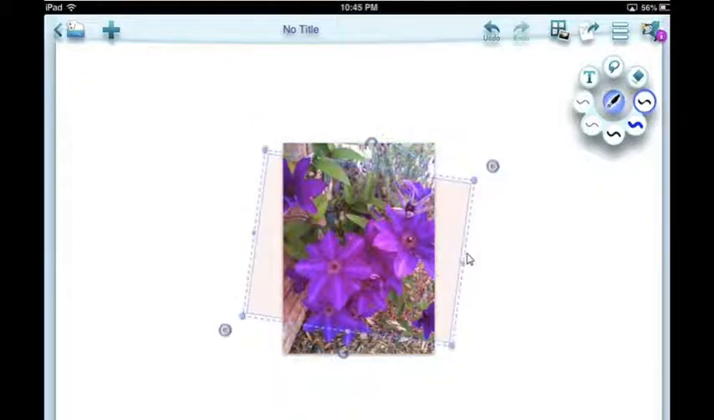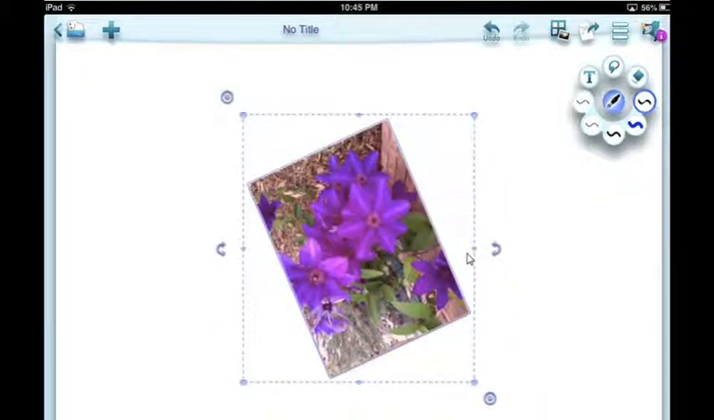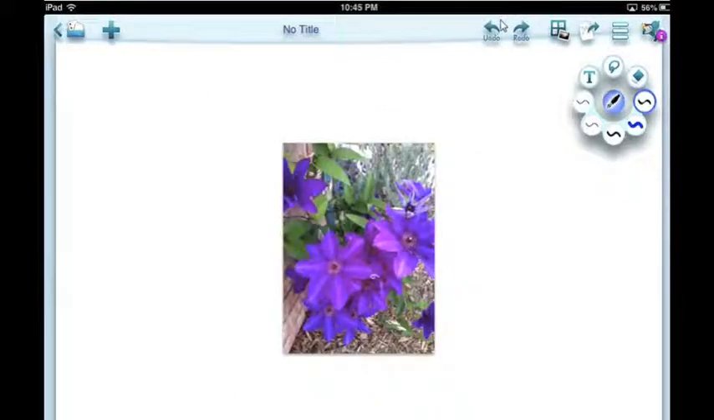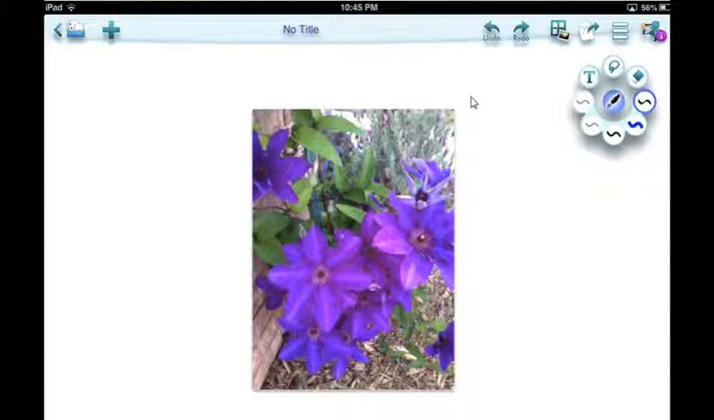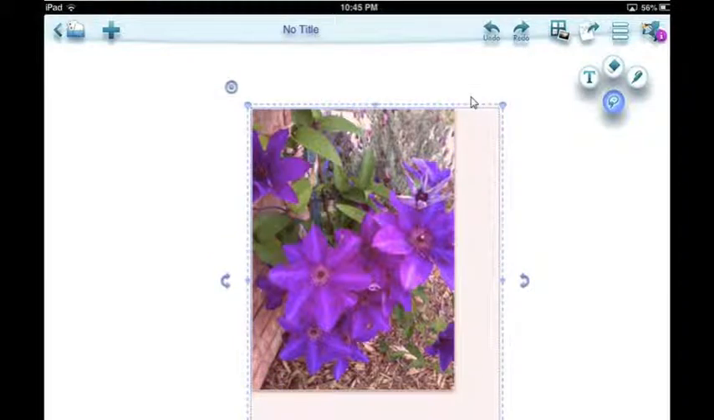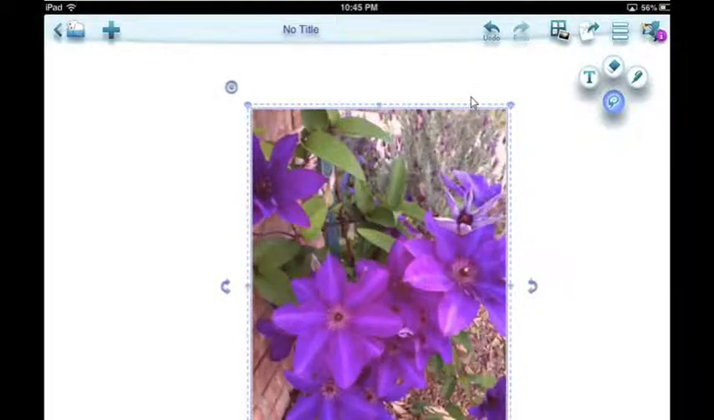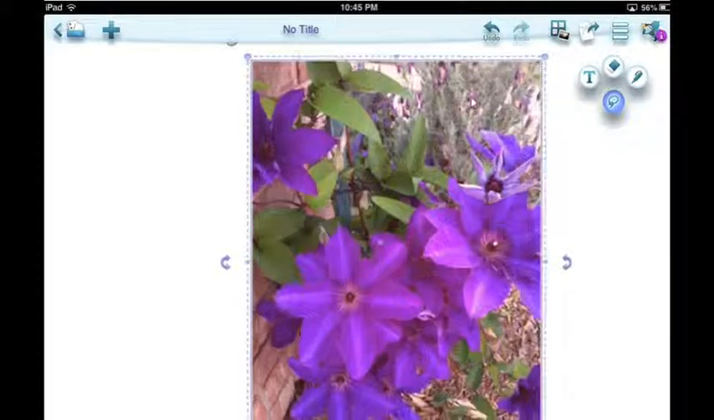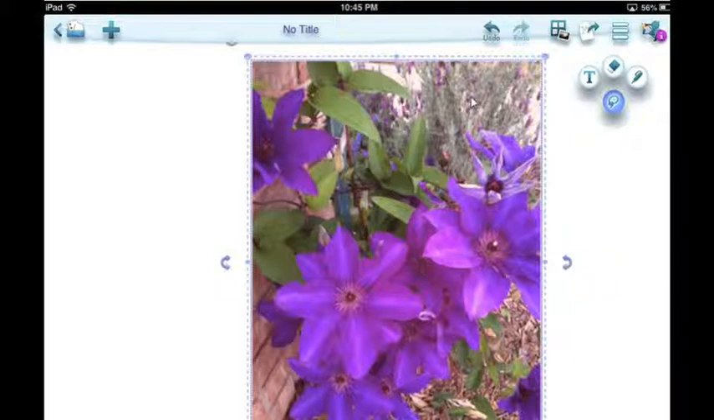You can rotate that picture however you want to. You can always hit the undo button to change things back to what it was. If I want to resize it, I can just simply click on the picture and hit the little corners, like you do on any other app or program, to change the size of the picture. Okay.